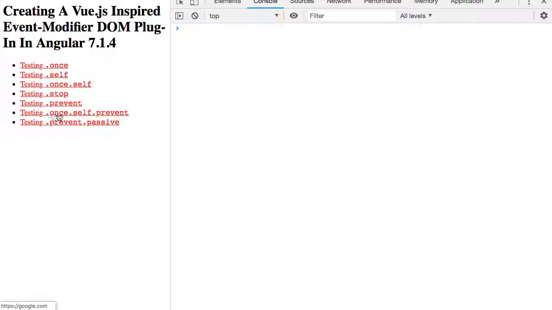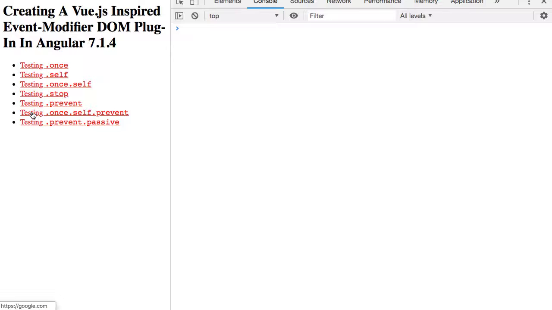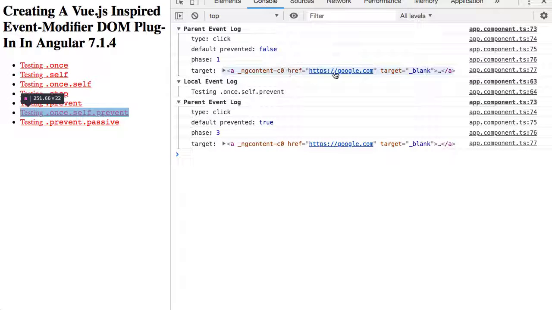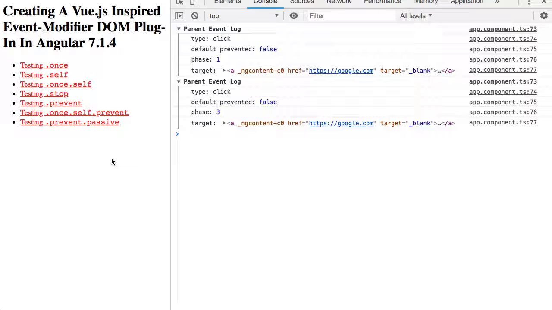Now, if I do once self prevent, because again we can chain all these things together, it's also going to point to Google. But let's start by clicking on the code tag. If we click on the code tag, you'll see it navigates because that wasn't a .self, it wasn't a direct link. Now if we click on the anchor itself, you'll see that again the link points to Google, but the .prevent prevented the default behavior, which prevented the link from being navigated. However, we also have the .once, which means that this event handler should have just unbound itself. So if I click on the anchor element again, you'll see that this time it does in fact navigate to Google.